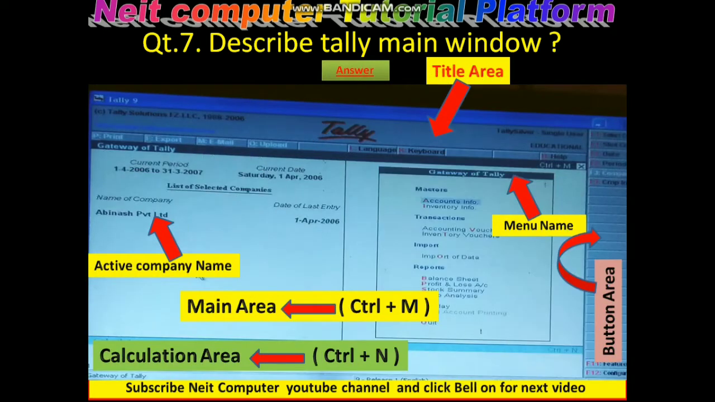Now you see at the top of the Tally window, there is what is called the title bar, where the Tally company name is mentioned, and there is a mention of whether it is the educational version or industrial version, that is available in the title area. And the active company name I have mentioned here. Whenever we open any company, then the company name should be mentioned here. As per my example, Abhinash PVT Ltd is described here. That is the active company name. Whenever you do a transaction, that transaction will be entered into Abhinash Private Limited.